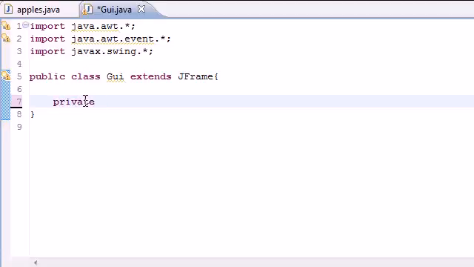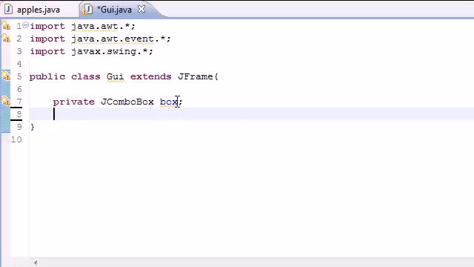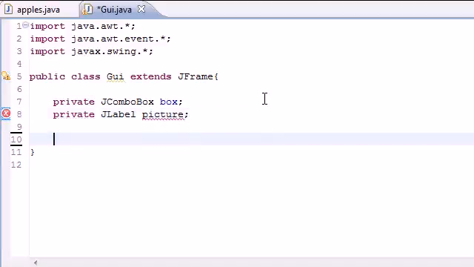So we need two variables. One's going to be the JComboBox, which is going to be the drop down list itself, and I'm just going to name mine box. You can name yours list if you want. The next thing we need is the picture to appear on the right hand side of it. So I'm going to make it a private JLabel, since pictures are held in a JLabel in Java, and I'm going to name my variable picture. I mean, why not? It's nice and easy.